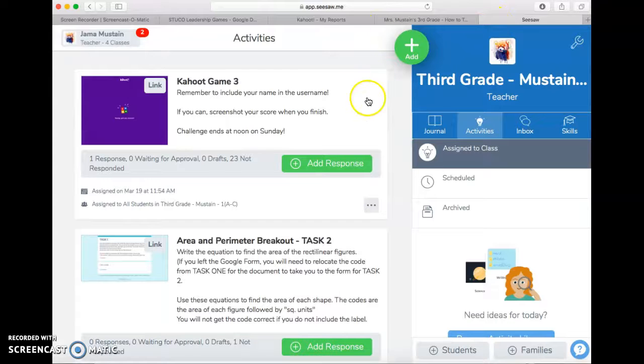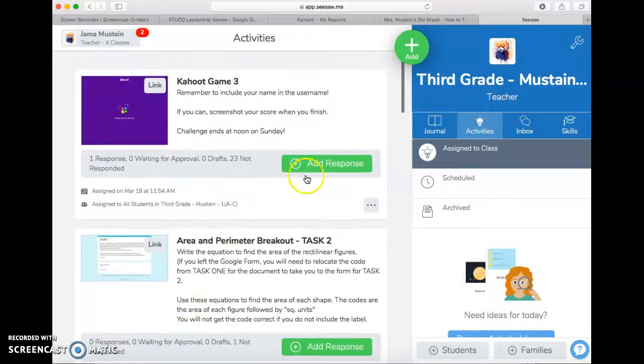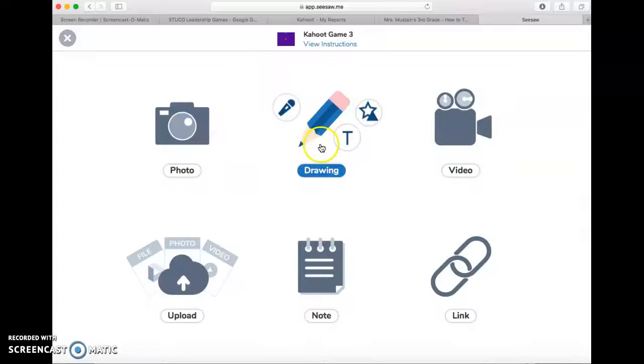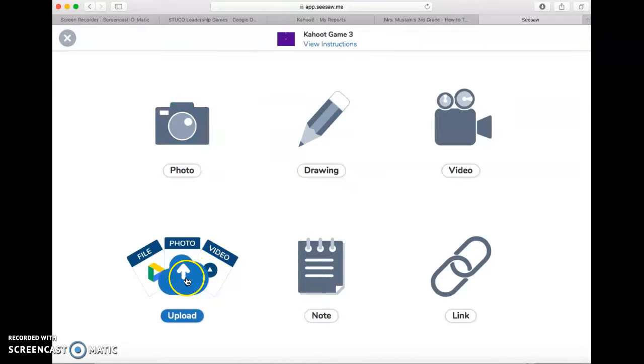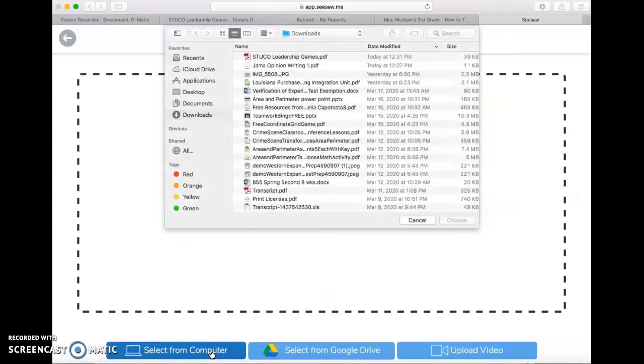If it's not attached to an activity, you will add, but if it's helping you with an activity here, then you're going to add your response and turn it in. Okay, so upload. Select from computer, and it should be in your downloads here on the side, and it's my very top one because the date modified was the last one.